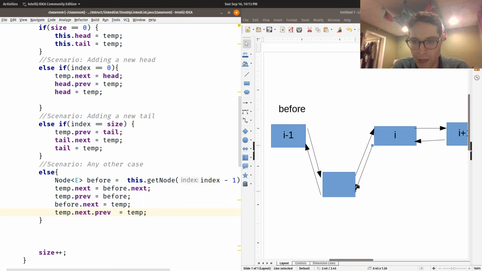Right, how did we get this arrow? Well, it was from this guy, which is temp. So how do I refer to this node? Temp.next, and his .previous arrow.